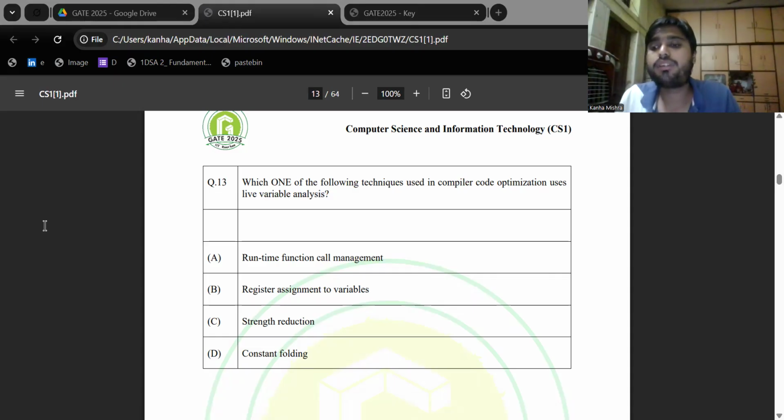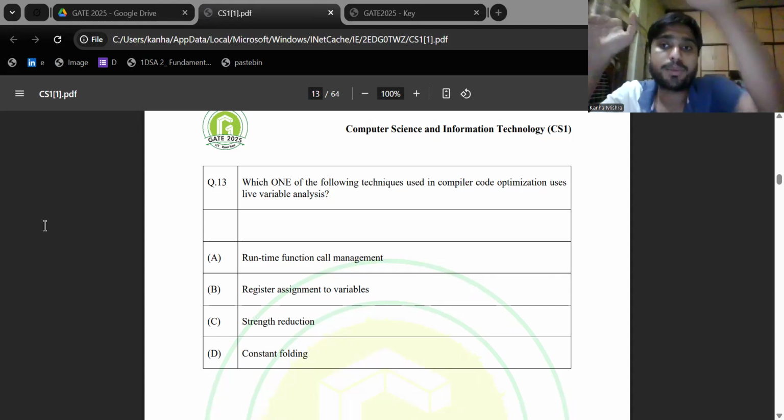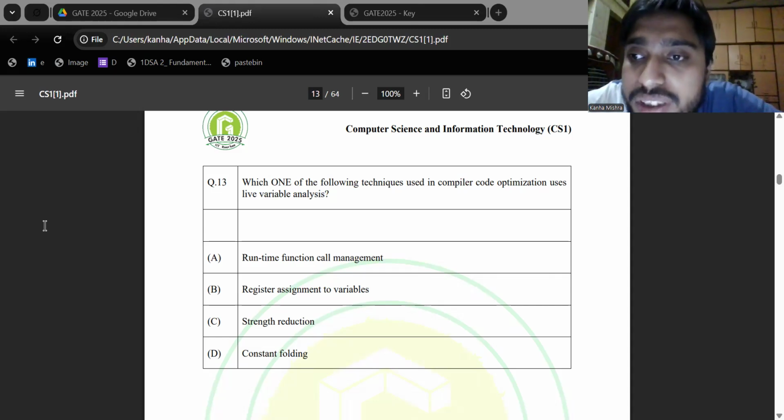Now coming to the question. Runtime function call management involves managing the call stack, handling function calls, return values, local variables, etc. It happens during runtime, not during compile-time optimization. The question is talking about compile-time optimization, so option A is not involved because it is runtime function call management.